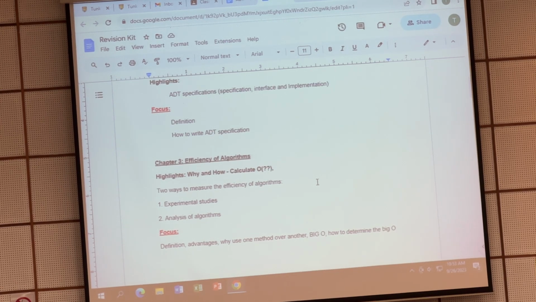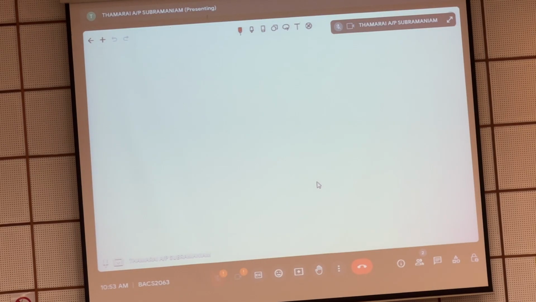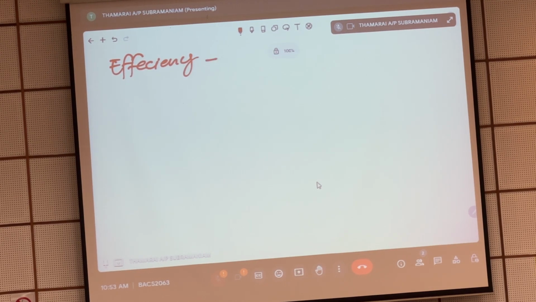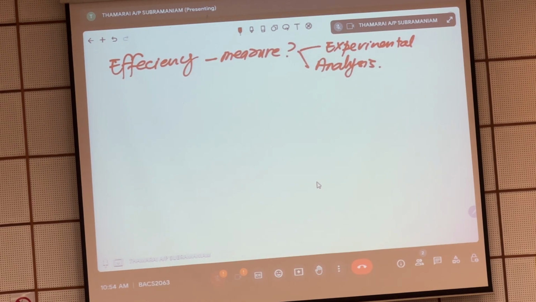So now let's take a look at chapter 3. Chapter 3 is about efficiency. Now, how can we measure our efficiency? There are 2 ways we can measure our efficiency. One is using the experimental method. Another one is, of course, we want to analyze our algorithm. Now, you must know what and how. For example, for experimental, how do we measure? We check the timing, the time complexity.